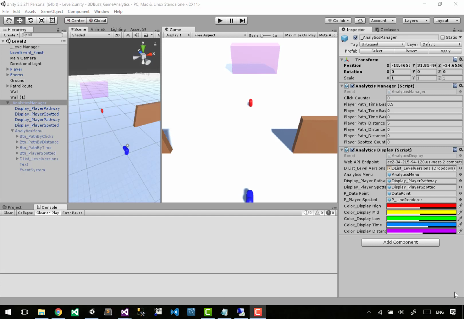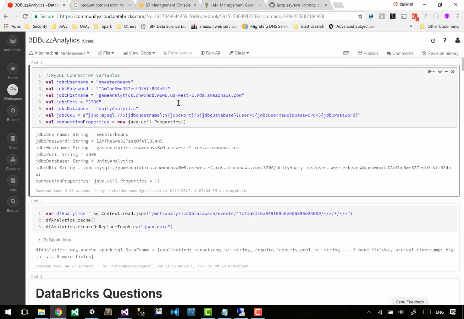Now that we know what we're building towards, let's go ahead and get right into it. Let's get our data from S3. We're going to do this through Databricks. Let's show the problem a bit more first, actually.